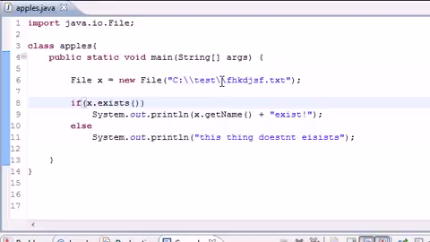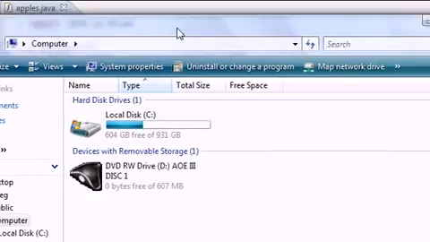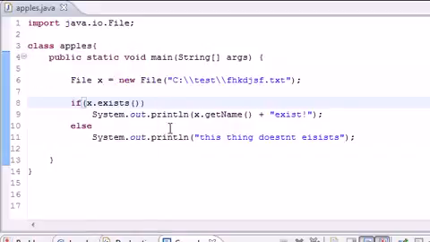And in the next tutorial I'm actually going to show you guys, alright, we already tested if it existed or not. If a file doesn't exist, then how do we create one? I mean, of course we can go to our computer right here and create a file like this, but we want to create one in the Java programming language, so that's what I'm going to be teaching you in the next tutorial.